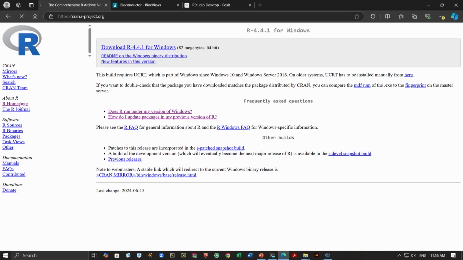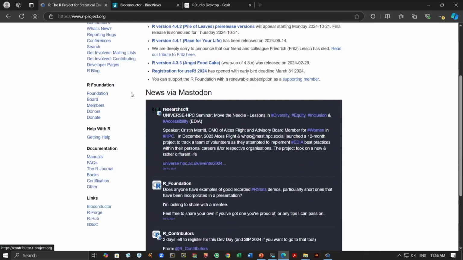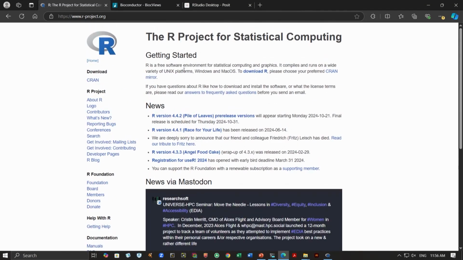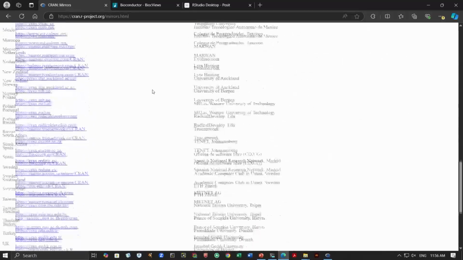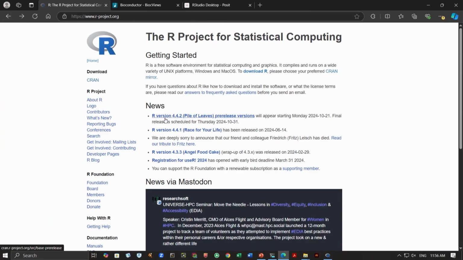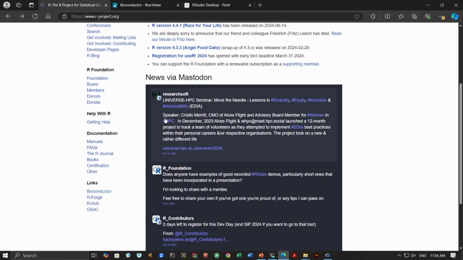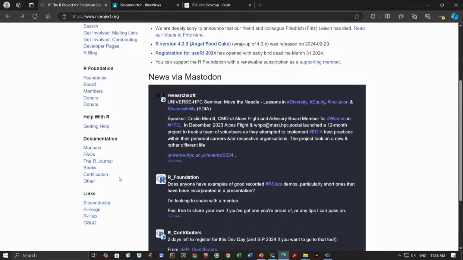So let's go to our home page again, and here are certain mirrors that we'll see. These are the places from which you can download packages. We don't have to worry about the links from which you should be downloading; we can download from anywhere. There is a way to download this from R itself.